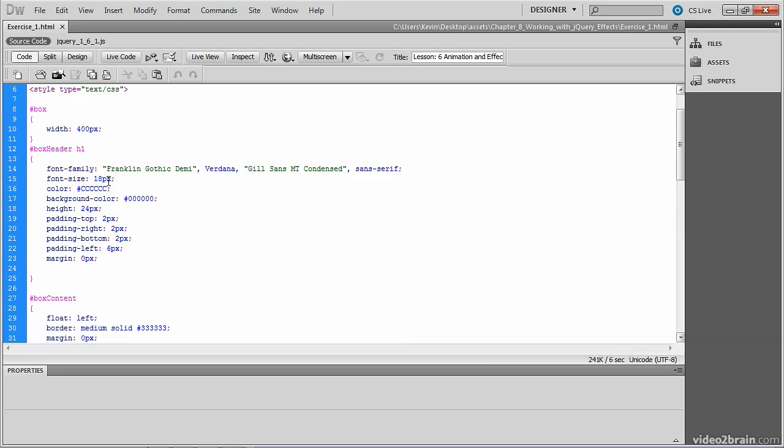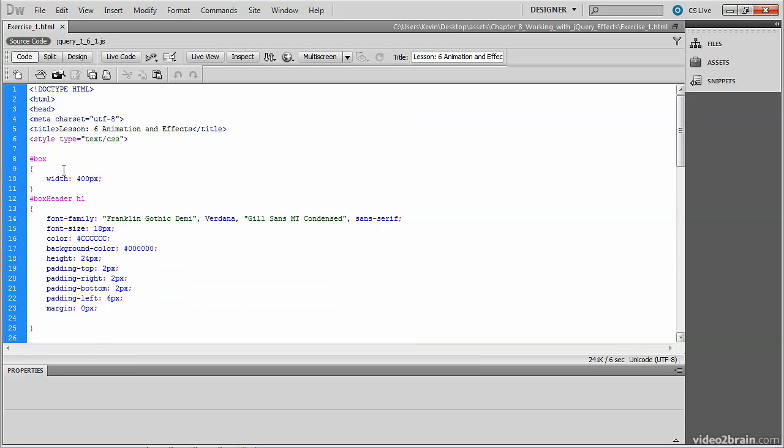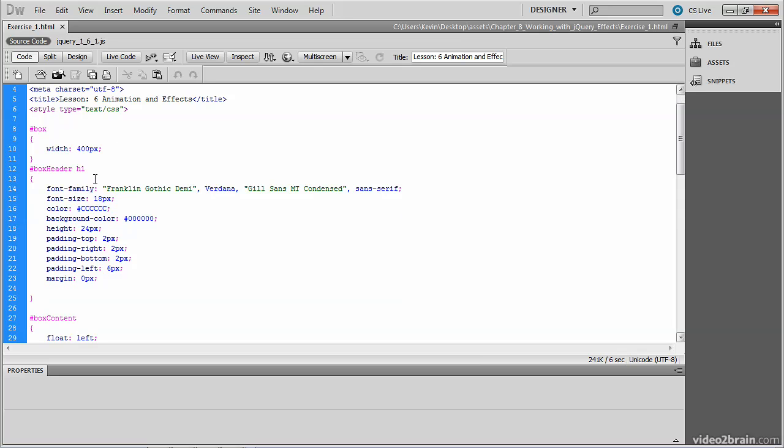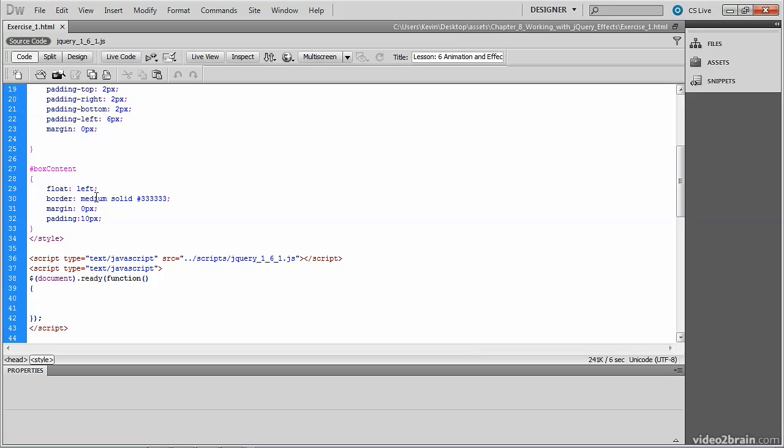The box header contains the h1 tag that reads tips for eating out. Those divs are styled up here in the style section. The box div is given a width of 400 pixels, and the header inside of the box header div has got some basic style information for the font, as well as some padding, and the height of the box, which is 24 pixels. The box content is floated left, given a border, margins are removed, and a bit of padding is applied on all four sides.